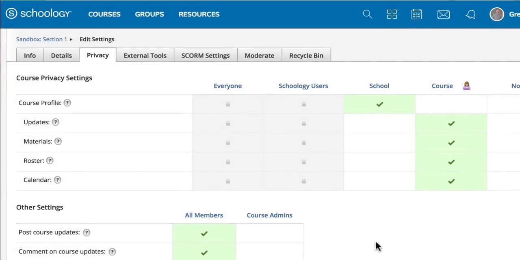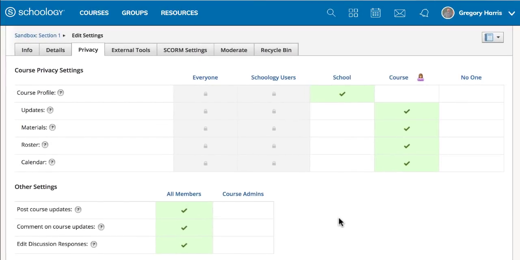In this top grid, the green squares with check marks indicate who can see different types of materials inside your course. In Schoology, privacy is controlled with thresholds. In this example, the course profile is visible to anyone who is a member of the school, but not Schoology users outside the school. The roster, however, is only visible to members enrolled in the course.